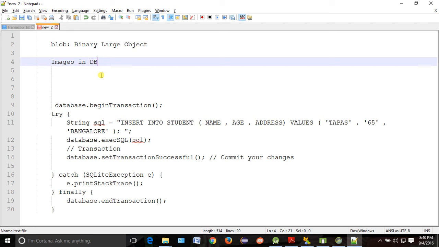But it is advisable, if you are working with Android, you should not use blob. Why? Because if you use blob, then your database will be very heavy and your application will be slow. So it's best practice to give the path of your image.